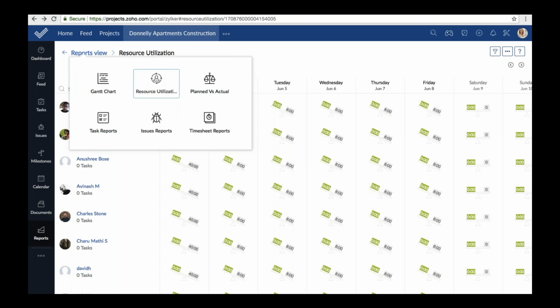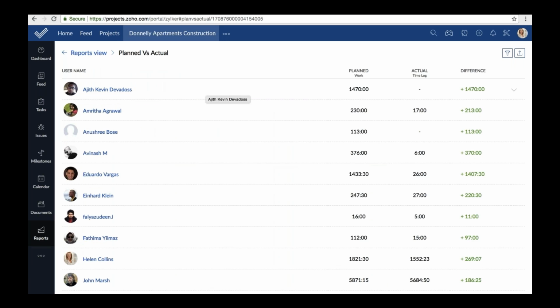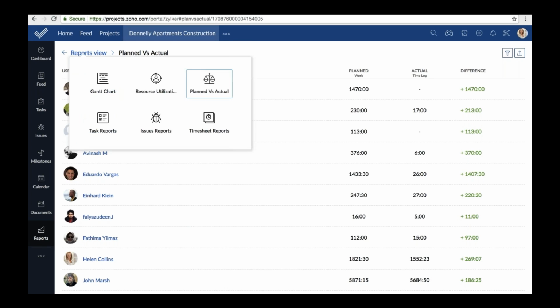Next is the planned versus actual. So when you want to know the planned work hours for each person in your team and the actual number of hours they have worked, such a report could really help. You can see how much of a difference is there and how many hours of work they would have to catch up on.